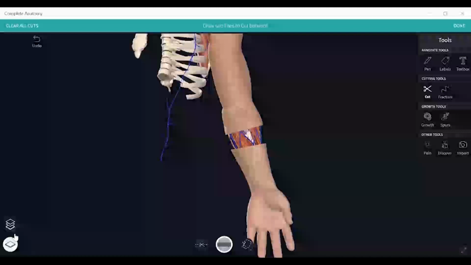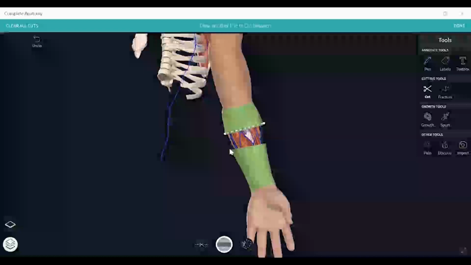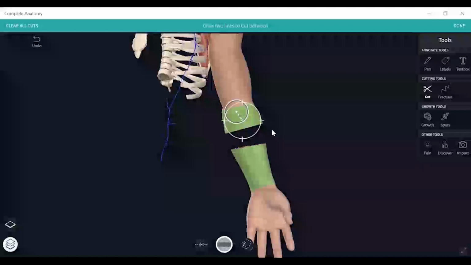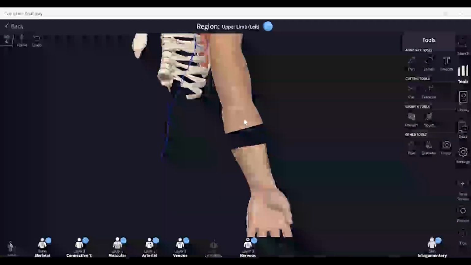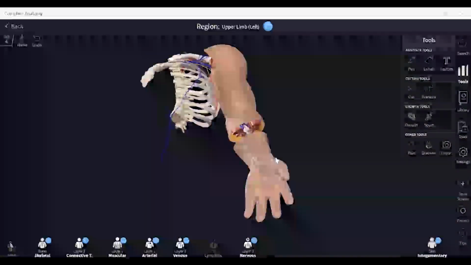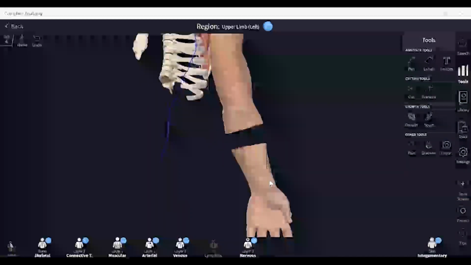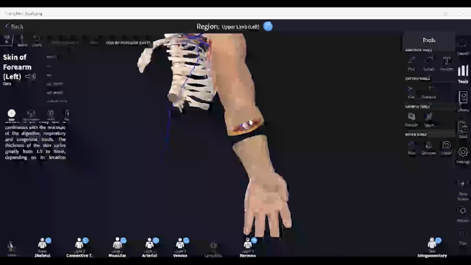I can just show. So actually this is a single layer that I have cut. If I go here, multiple layers can be cut. So you can see, now I can just take off this cut option. Now I can see the cut section here.